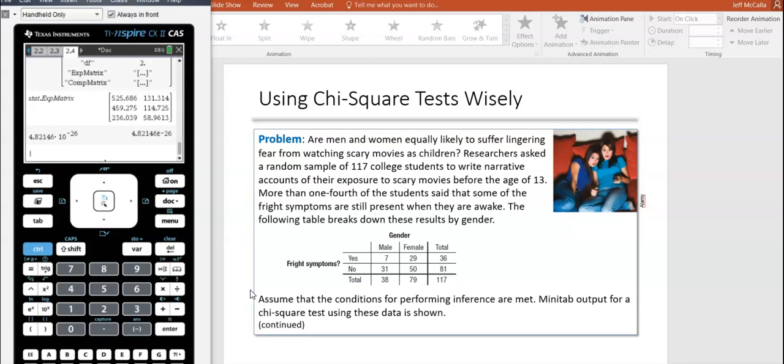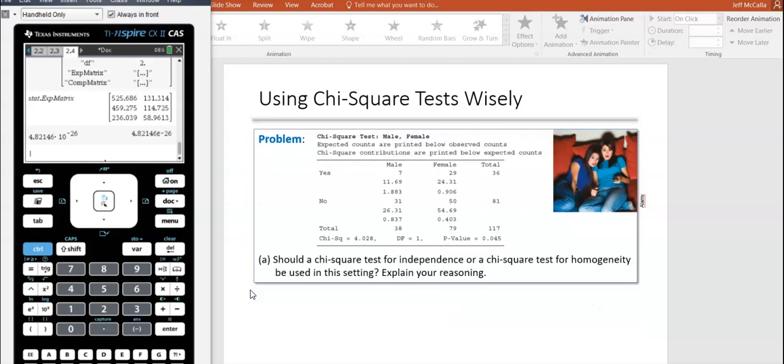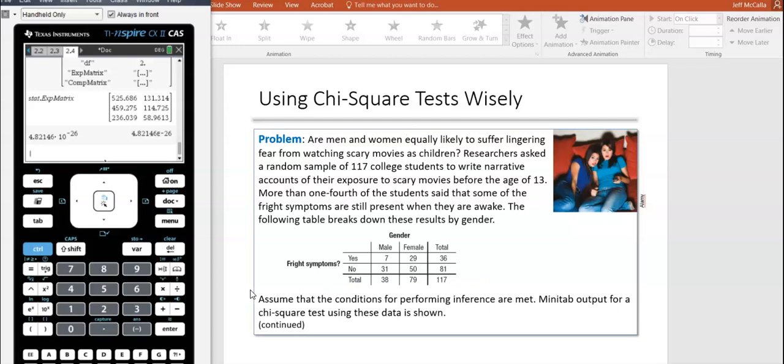So is it about homogeneity, like same and different, or is it about independence? Like, is there an association between the two variables? What is really the question that's being asked here? How is the data collected? These are the kinds of things we're thinking about.